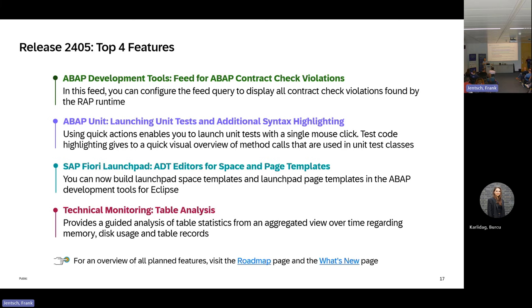You can see this in the What's New page and also in the dedicated roadmap page. So we shipped with this release features in the ADT area. So you know the RAP programming model. RAP consists of a lot of contract checks. It means you need to implement validations, determinations, additional actions during save and so on.